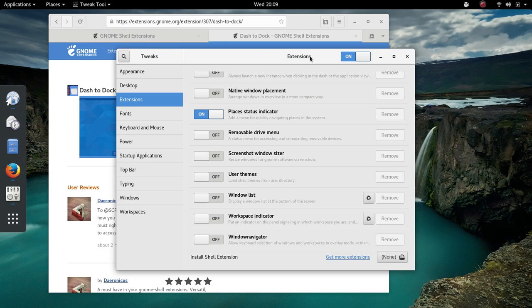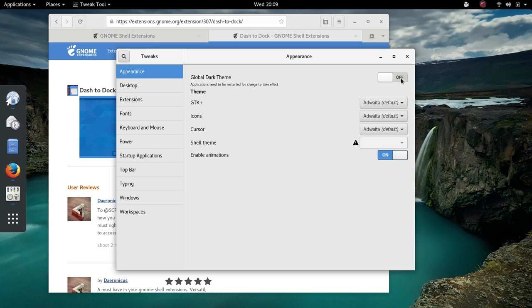So the next thing I do is go to the appearance. Now normally I go with the global dark theme, and then the GTK icon and cursor. I usually do either the Numix or the Arc theme. So I'm going to choose the Arc.